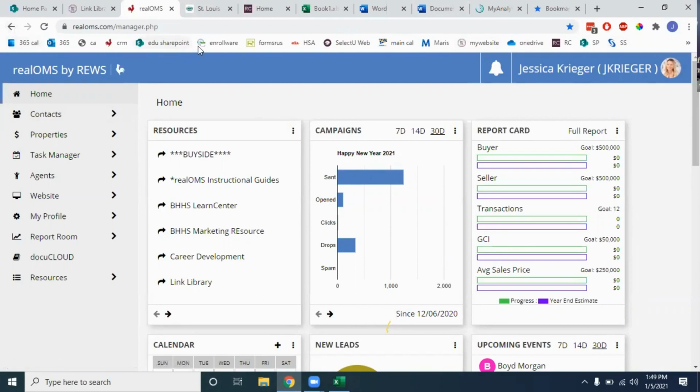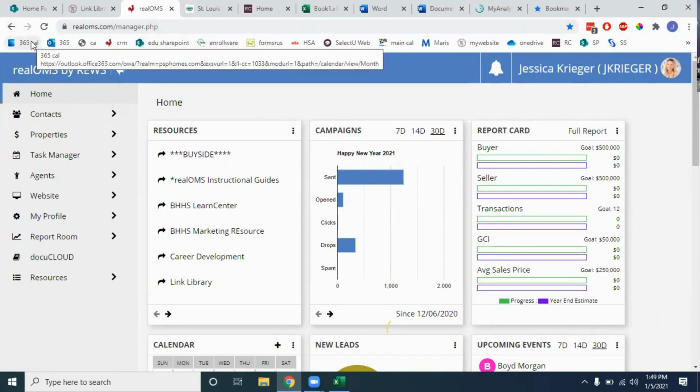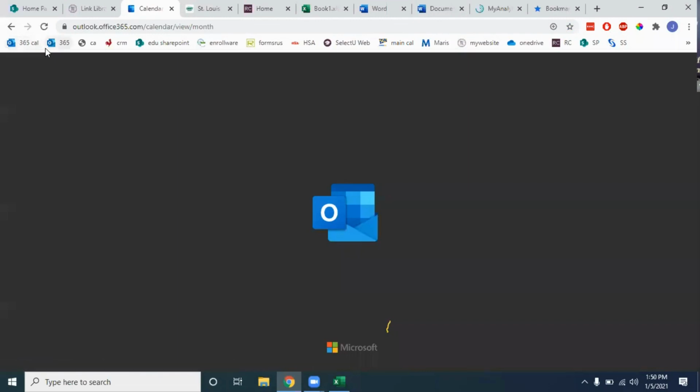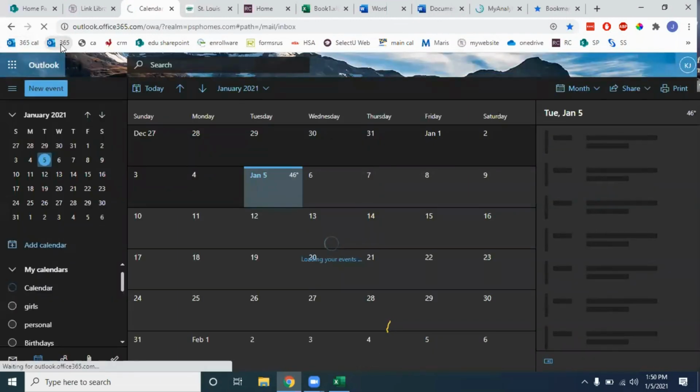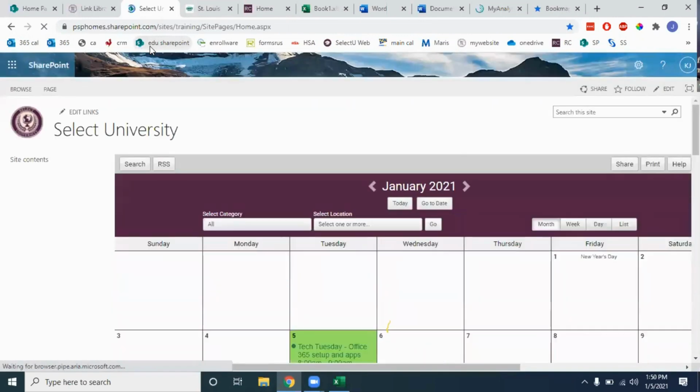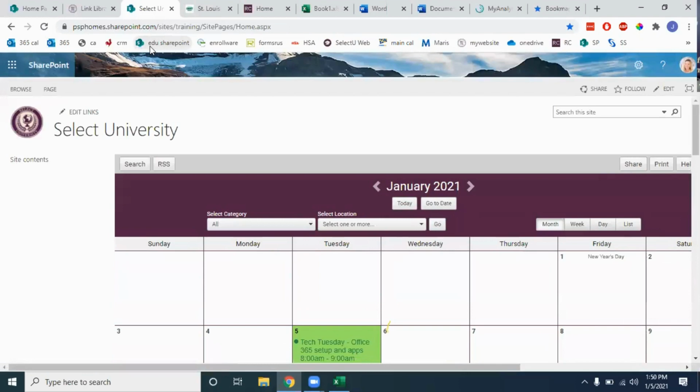And so when you set this all up and you save these all across the top, and again, if you have additional sites, you can see I've actually gone through my Office 365 and I saved my calendar to one because I can click on this and it'll take me right to my calendar. This one I can go right to my email. And then I have my SharePoint page. So I can easily switch back and forth between different things. Anything that I use frequently, I bookmark it.